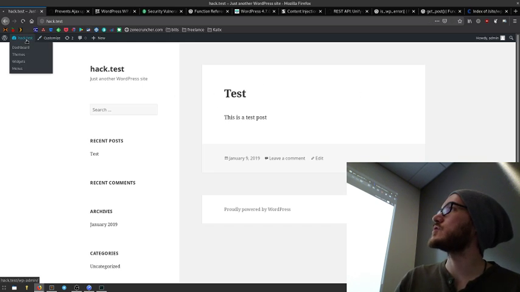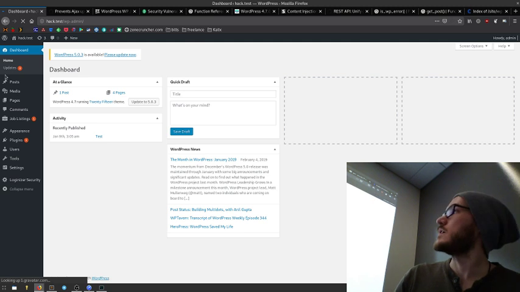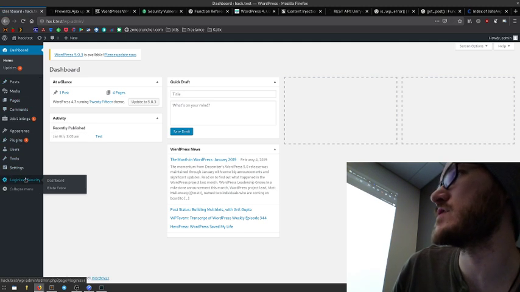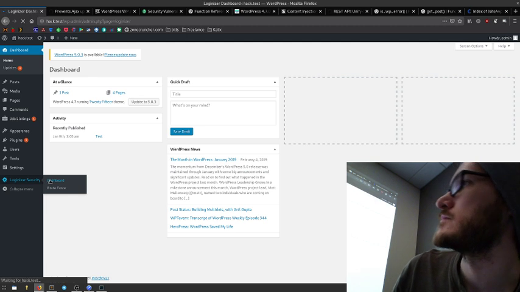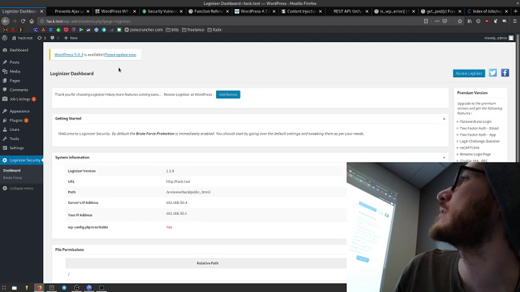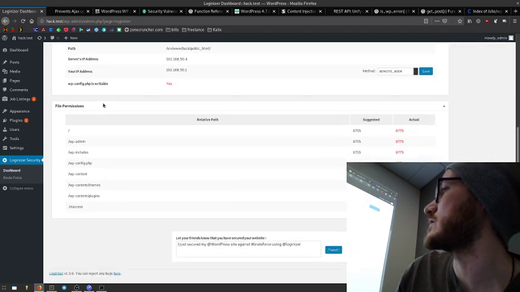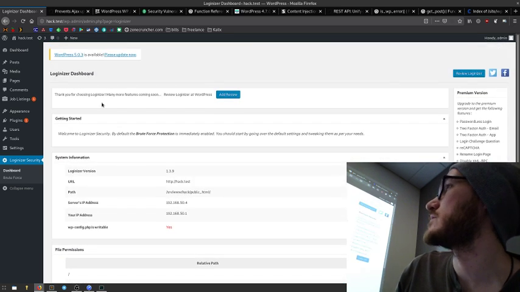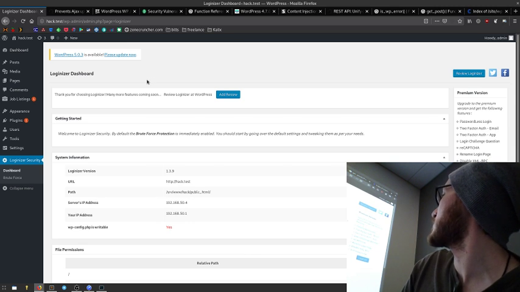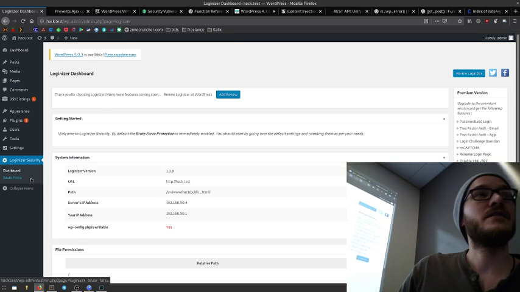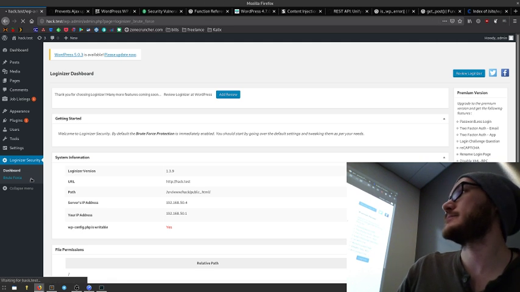Let me show you the interface. LogonIser security dashboard. Go there. Simple stuff. Nothing too hardcore. It tells you a couple odd things, but for the most part, it's pretty simple. The free version is, anyways. I'm going to show you the hack. Let me know when you see it.